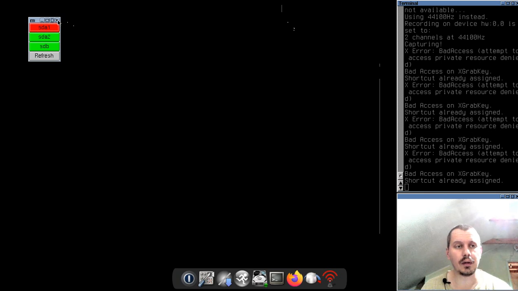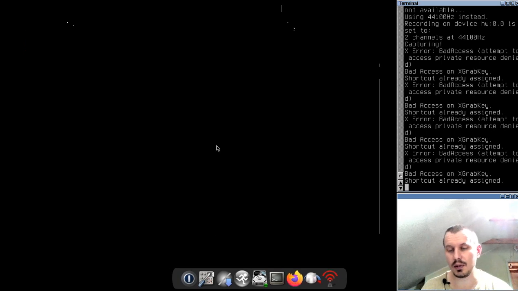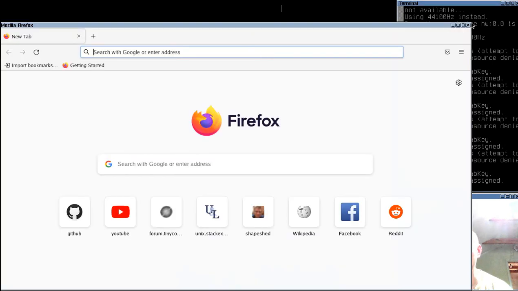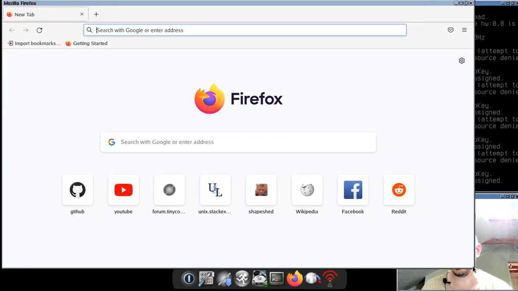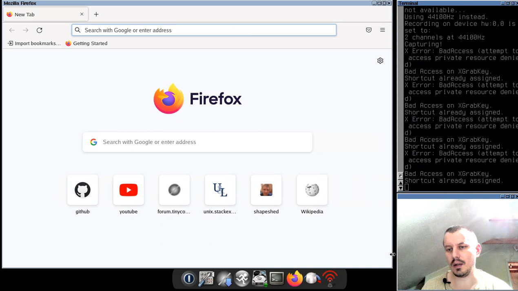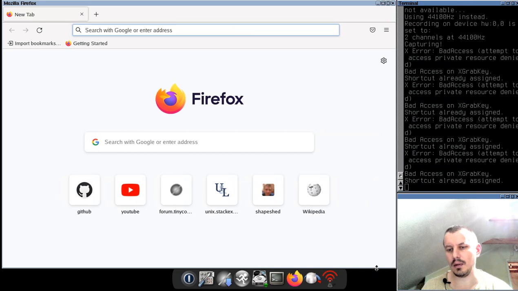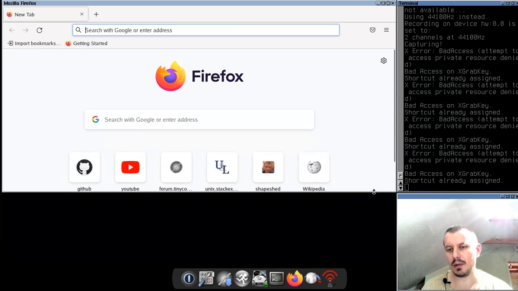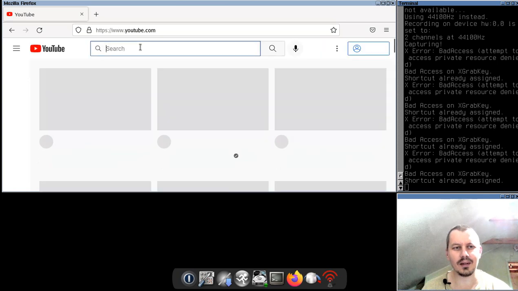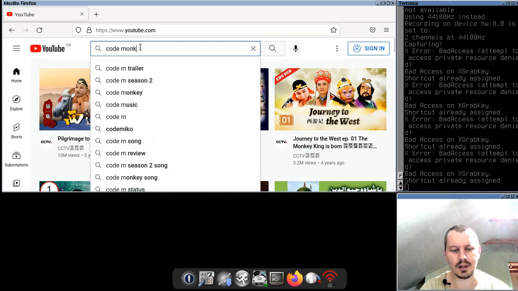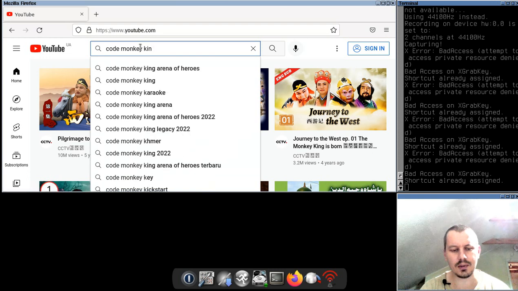So let me show you the browser, because this was one of the most challenging to make work properly in all the respects. So okay, browser, come here. So here we have the browser. Go into YouTube. I didn't yet even sign into my account, but anyways, let's search for some Code Monkey's videos.